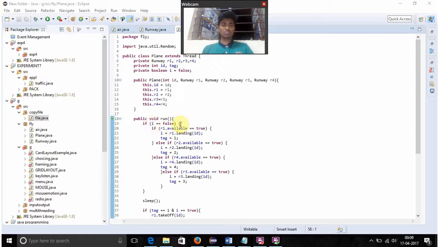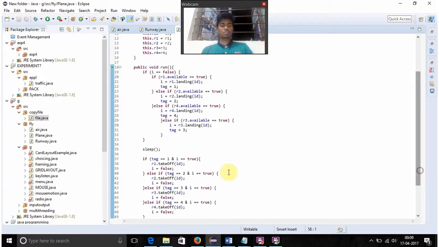In case I is equal to false, it is going to check whether the runways are available or not. If R1 is available, then R1 landing would be done, and we are going to give it a particular tag. Similarly, in case of the second, third and fourth runway, we are going to do the same. We just check whether the availability is there or not, and according to that we are going to assign the tags. Then we are going to give the sleep command.